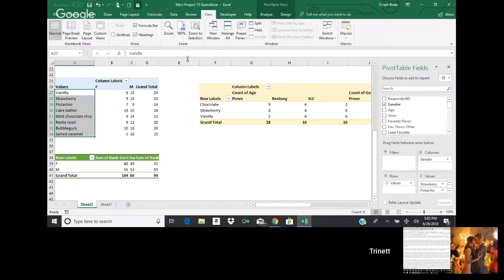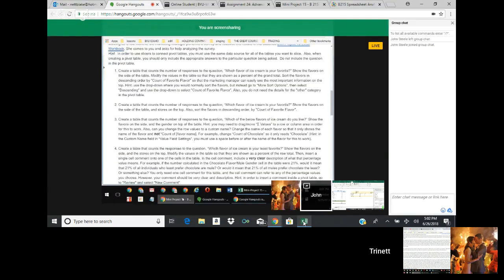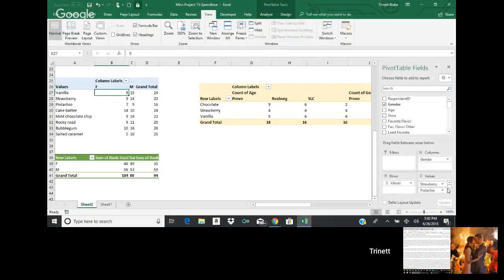I don't see the descending order, but you mean number 3B needs to be in descending order? It doesn't look like it in the instructions. Okay, it doesn't look like it needs to be. Okay, so number 4.